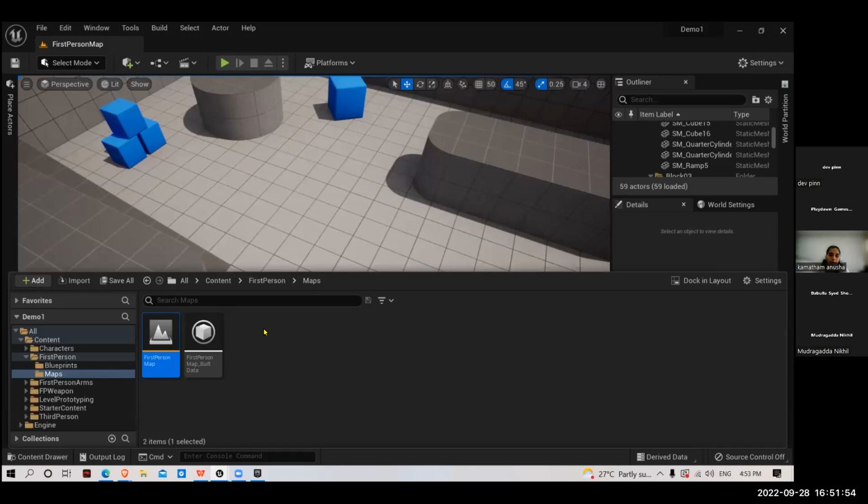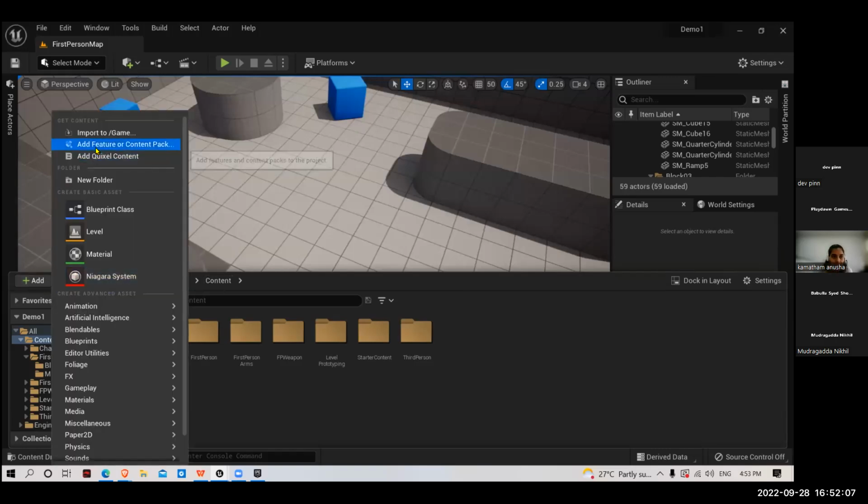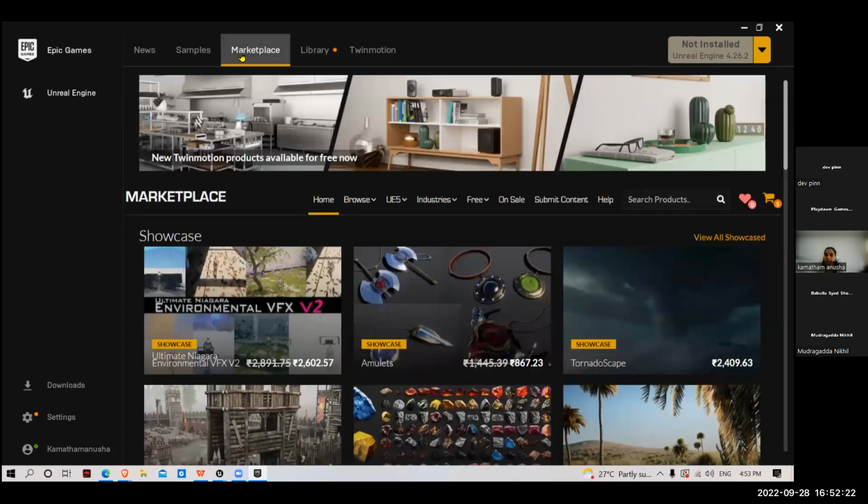And one more thing is how to add any other asset pack from the marketplace. So I will show you now how to do that. So go to add feature or content pack we have done. So I will go to Epic Games Launcher and go to marketplace. This is like I have told you, we can purchase the free assets and paid assets here.